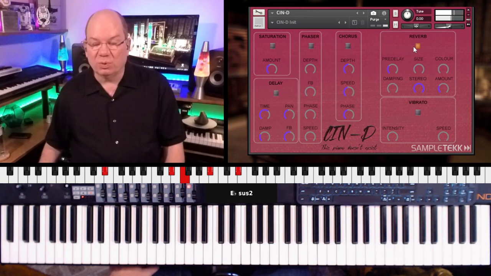And what is so cool is that the effects and everything are just really accessible right here. And you can always save these as snapshots. So let me just turn these back on and let me show you. So you've got the camera icon here on Kontakt.